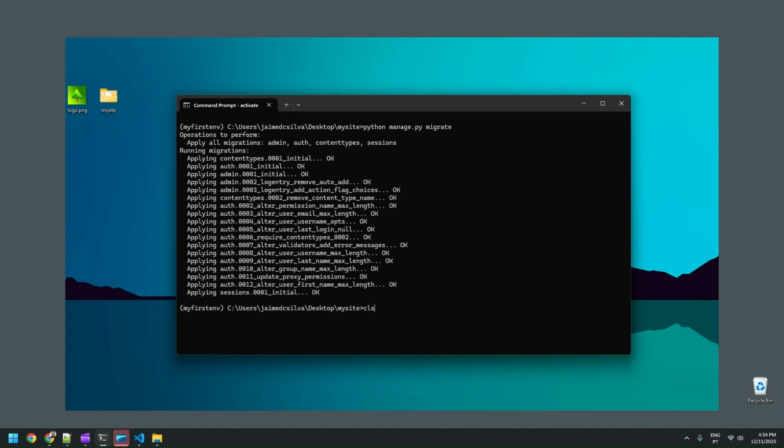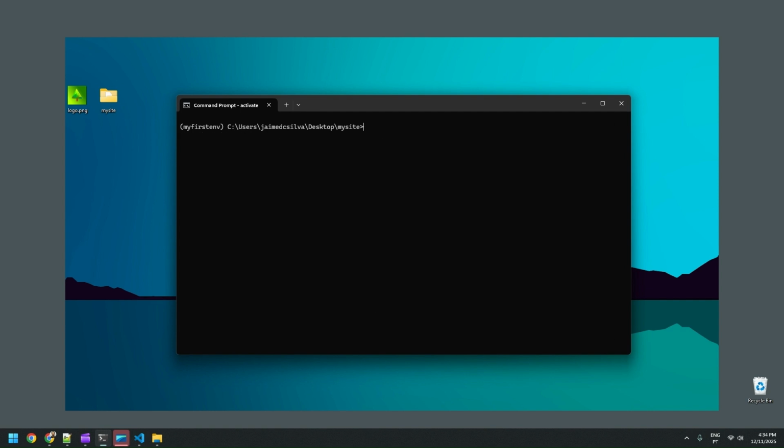For now, I'm just gonna clear it and create a superuser so we can access the dashboard. Let's go ahead with python manage.py createsuperuser, pick a username. Normally I put my email, then they ask you for your email, really, and choose a password. Could be anything.